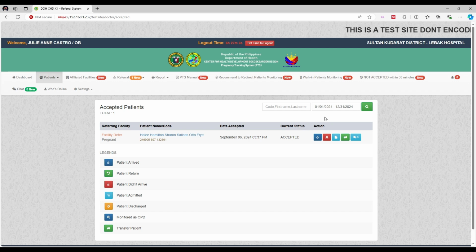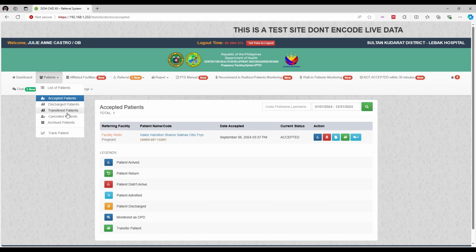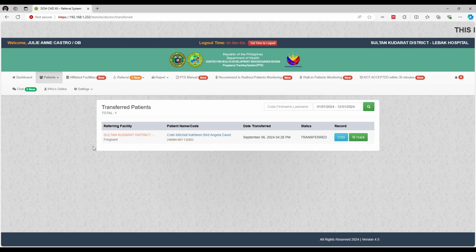The patient is no longer on the accepted patient list. We can track their status in the transferred patient list. Click on Patients in the top left, then click Transferred Patients. You can see the patient is now here instead. Click on Track if you want to track their status.